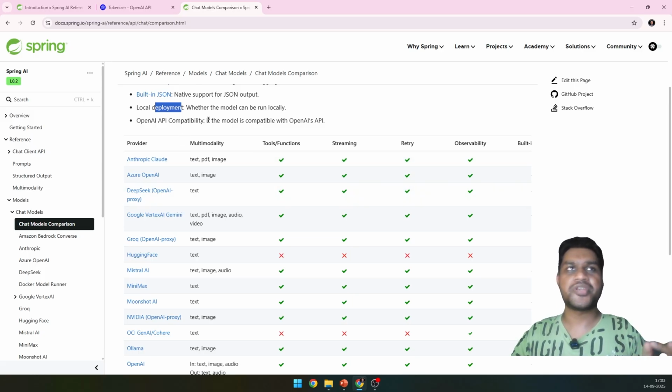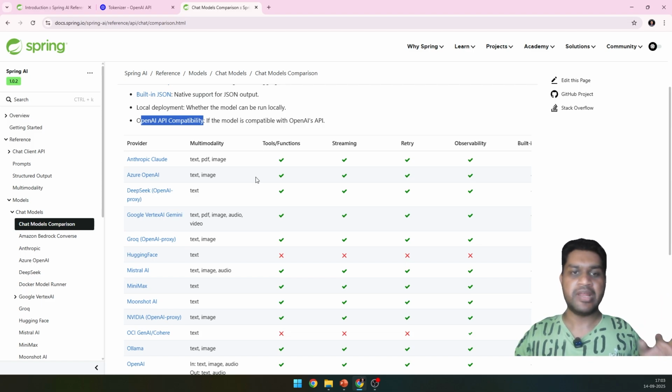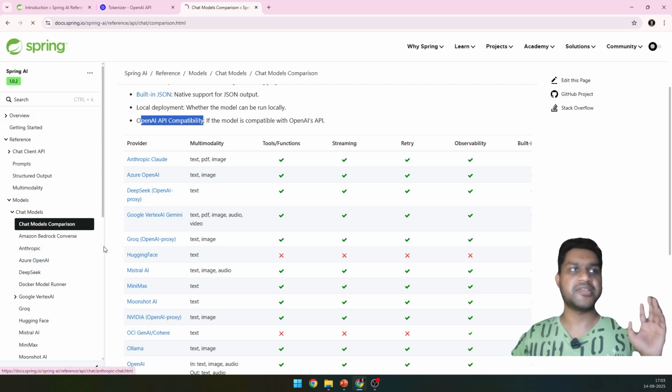And the most important one is OpenAI API compatibility. Okay, trust me, this is one of the most important things. Why so? Because let me directly take you to Anthropic as of now.